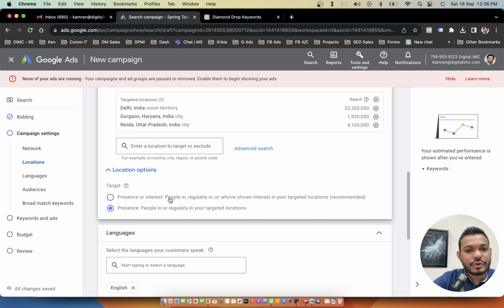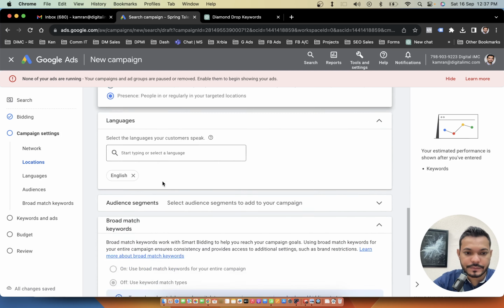And then if the idea is to show the ads to people who are interested in these locations, so let's say you want to show the ads to people who are living in Mumbai but interested in buying an earring from Delhi, then you choose the first option. We call it advanced location options. So I always recommend going with the second one, so your ad gets shown to people who are physically located in these locations. So you don't go beyond these target locations.